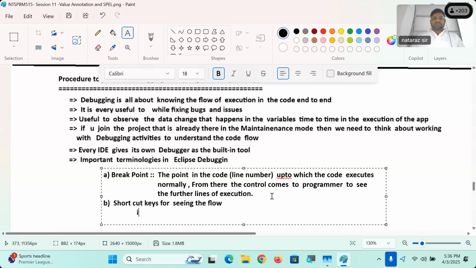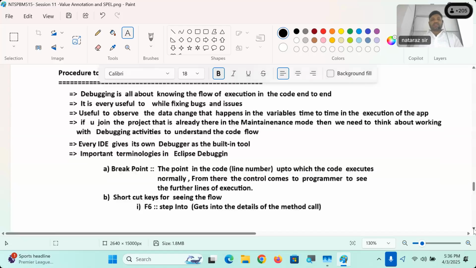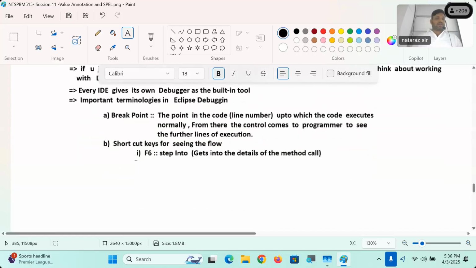Shortcut keys for seeing the flow. Tell me, what is the first one? F6. Step into, to get into the details of the method call. Gets into the details of the method call. Tell me next one.